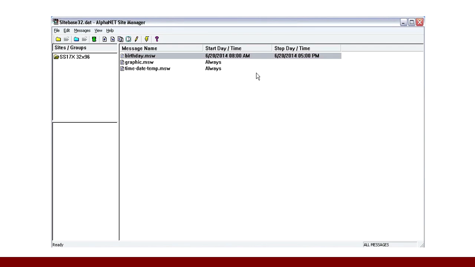Now, if I were to send this out to the sign, only these two messages would be playing right now. This birthday message would not come up on the sign until 8 o'clock a.m. on June 20th. Now, this message will be in the sign's memory, but the sign will not play it. So there's no reason, again, to have the computer on for the schedule to work. The schedule relies on the sign's internal clock and acts accordingly. You can schedule all three of these messages to turn on and turn off whenever you wish.